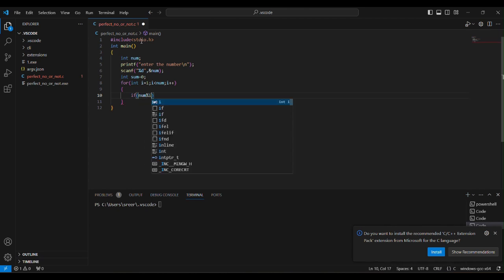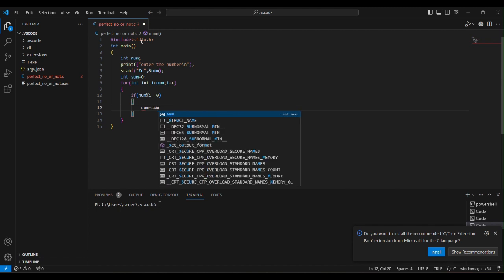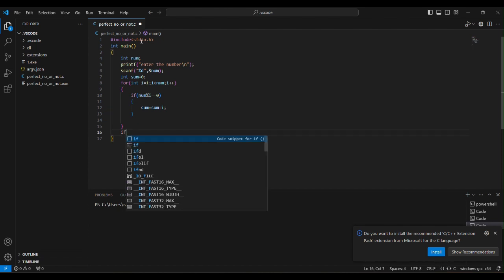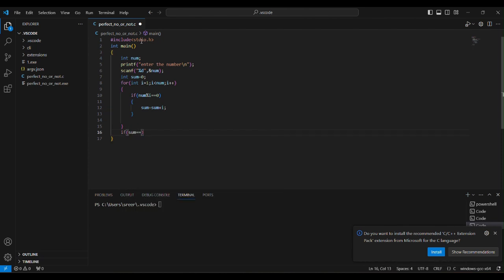Inside that loop I'm checking whether the number is divisible by the i value or not. If it is divisible by i, then I'm updating the value of sum as sum plus i. This expression will only execute if the condition is true. Now I'm coming out of the loop.